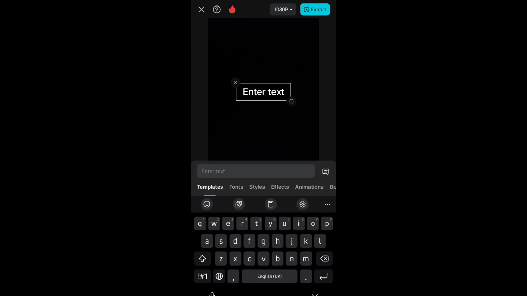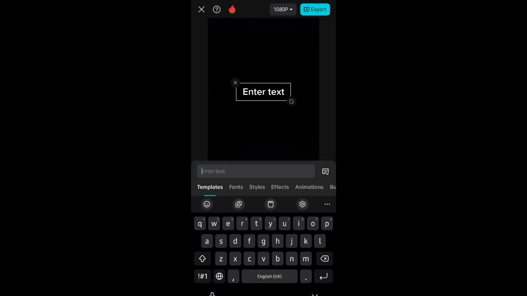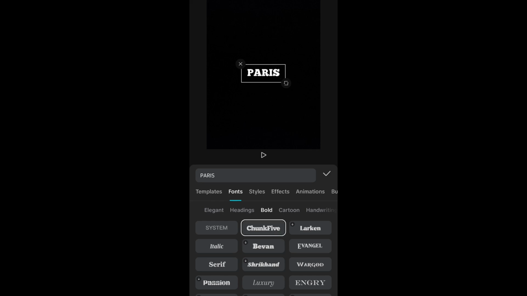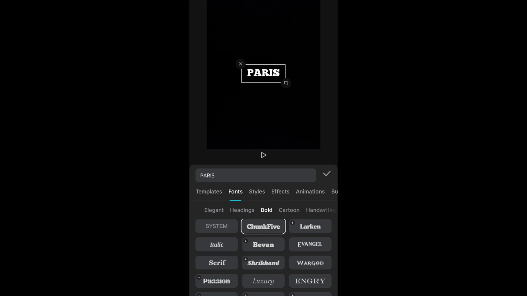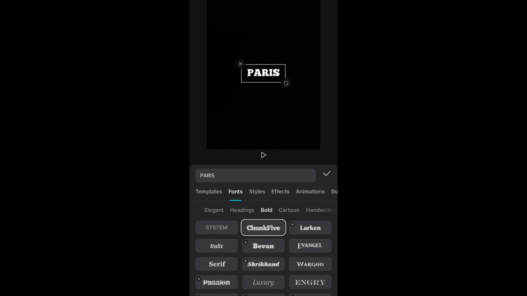First, go to CapCut and we select a black wallpaper. Then we add a text. Let's say something, Paris. We write Paris. Then we add a font. We add a font like a bold font, as you want.